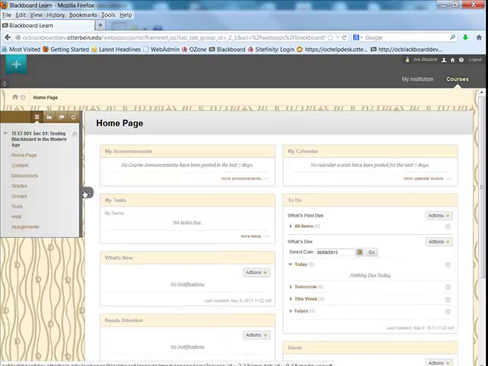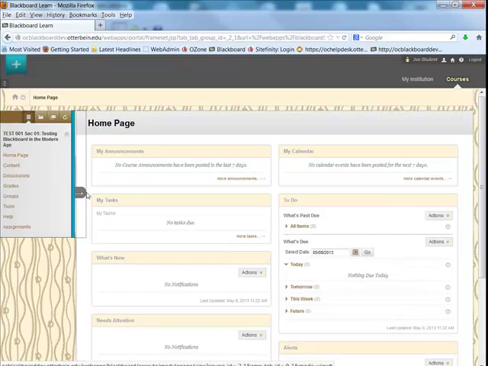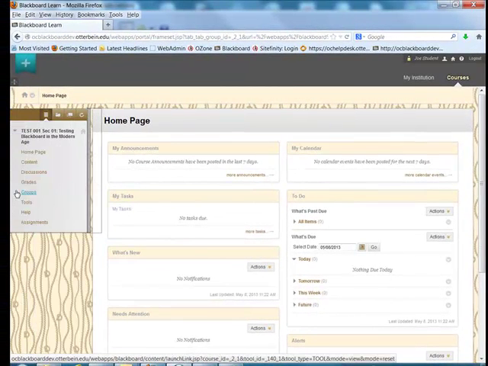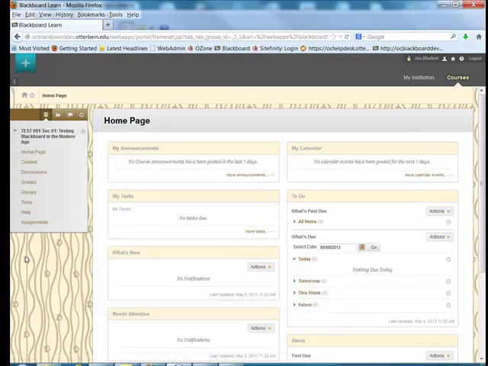Remember rollover editing? I accidentally closed my course menu. So here's a tip and a gotcha. If you open a course and cannot find a course menu to navigate the course, move your mouse to the left edge of the screen to make a right arrow appear, then click on the arrow and it will expand the course menu again.